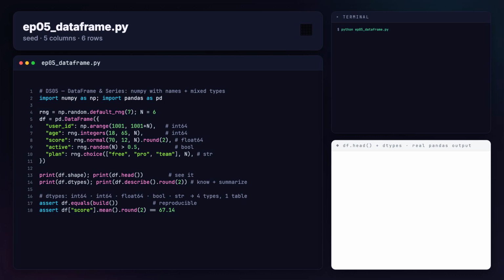Here's the program. Seed with np.random.default_rng(7). Build 5 columns straight into pd.DataFrame. Arange for IDs, integers for age, normal for score, rounded to 2 places. A boolean from random less than 0.5. And choice over 3 plan names, 6 rows, mixed types, zero downloads.